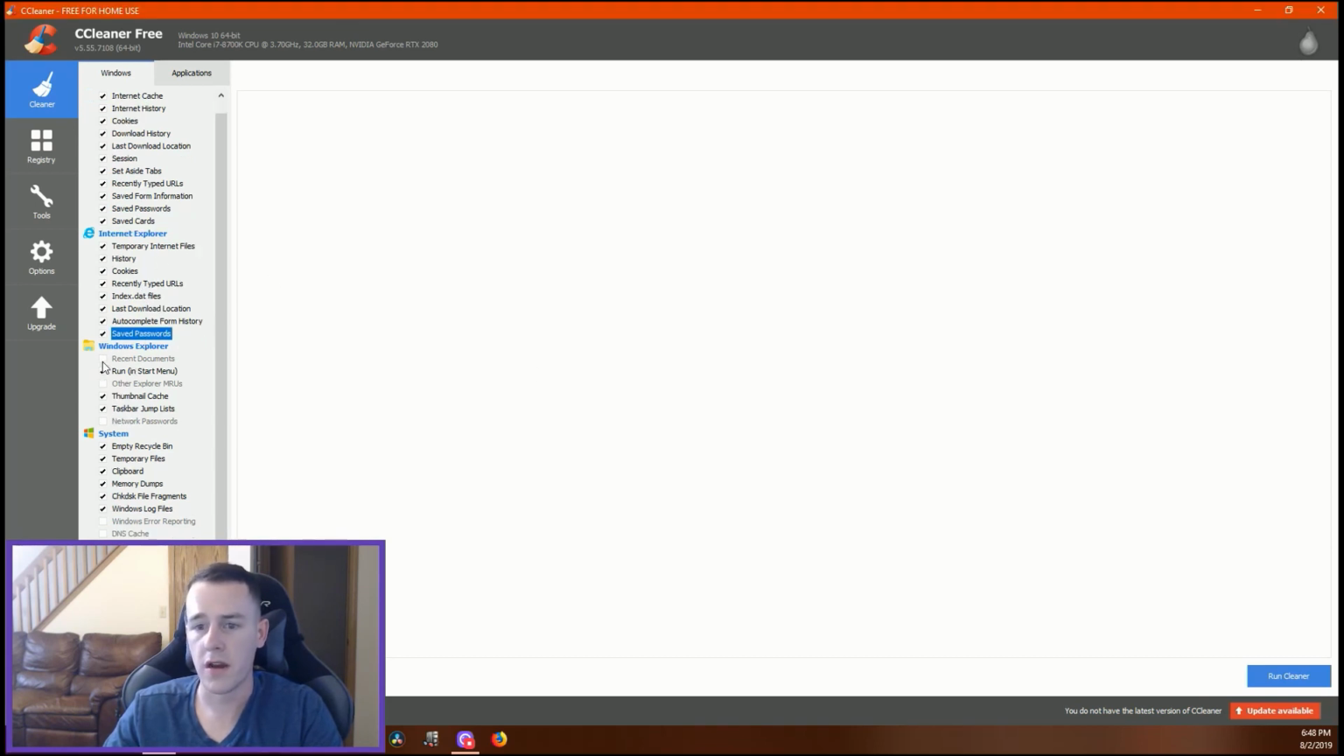Windows Explorer, recent documents, so that's where when you open up a Windows File Explorer tab, it shows you your recent documents listing. You do not want to check mark this if that's how you get to the documents you're working on. Run and start menu, I go ahead and remove that. Other Explorer MRUs, I don't worry about.